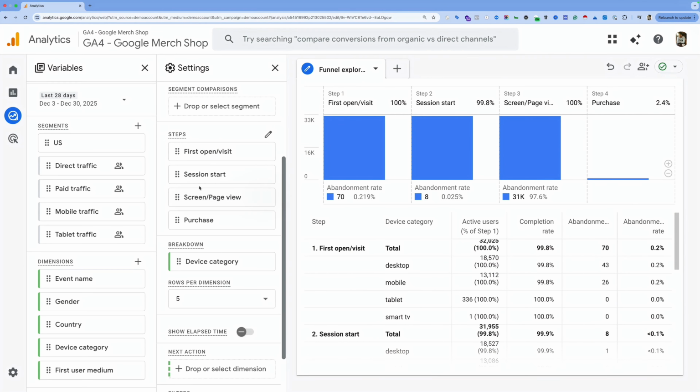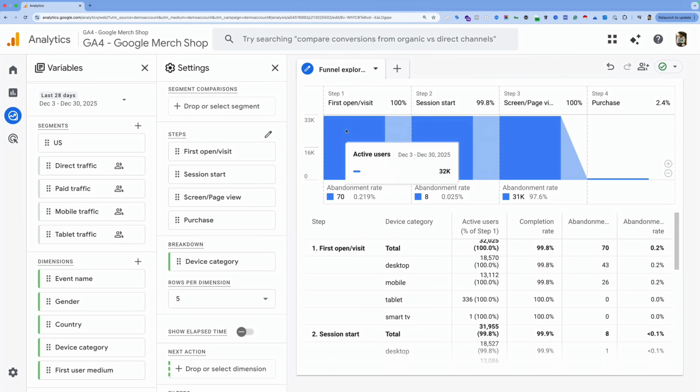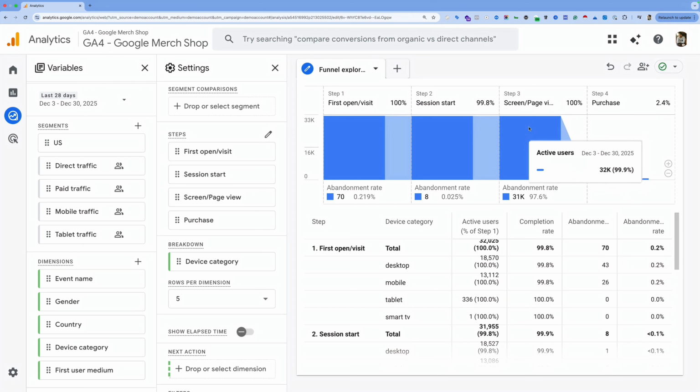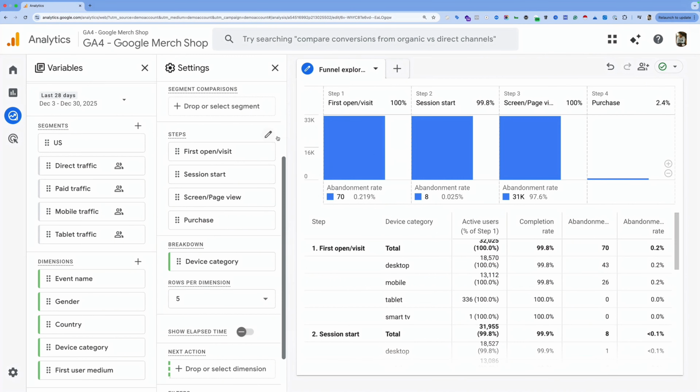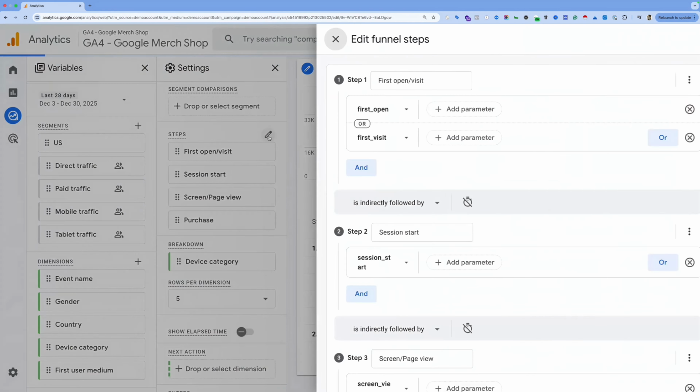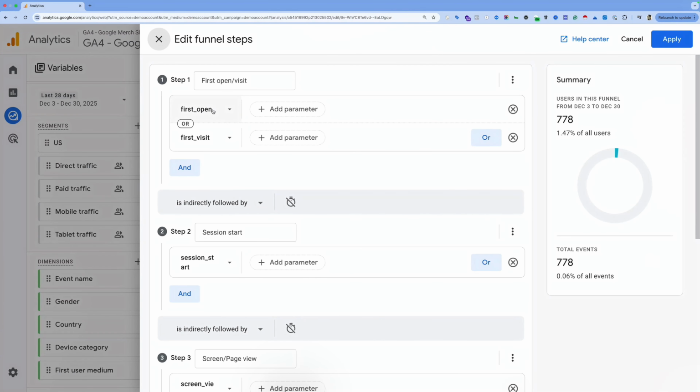You can include the steps that the user goes through. For example, in this report, the first step is when the user first opens the website, then they have an event called session start, then they view a landing page, and then they purchase. If we want more details on how this report is configured, we can click on this pencil icon and see all of the settings that this funnel report is using.